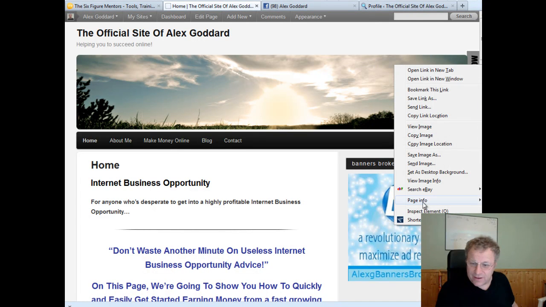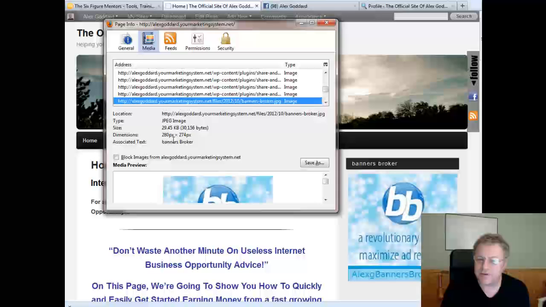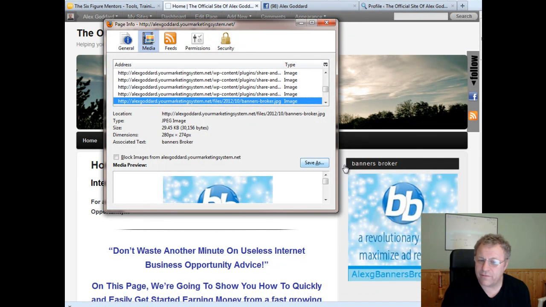If you right click and page info, no, not page info, image info, that will be the size. So find out by going onto your blog, right click for image info, and you'll come up with 280 by whatever you want lengthwise. So you can do that time and time again. Just drag the widgets down into your sidebar in your back office, and you'll be able to put whatever you want. So I hope that's clear.